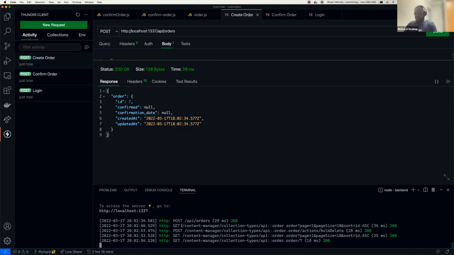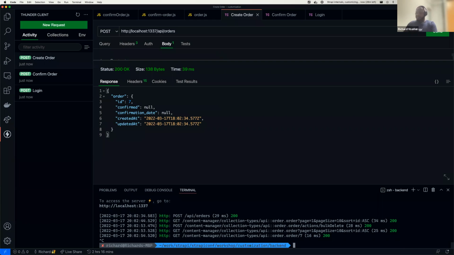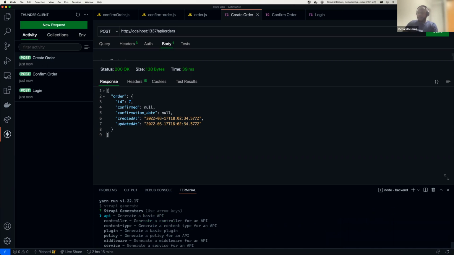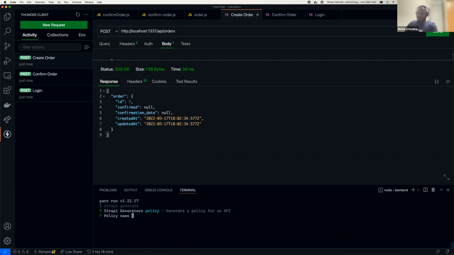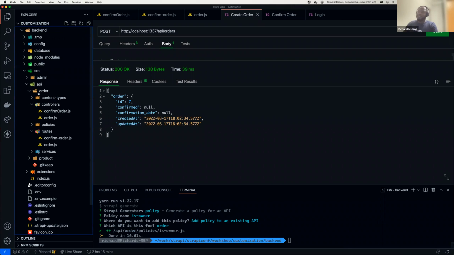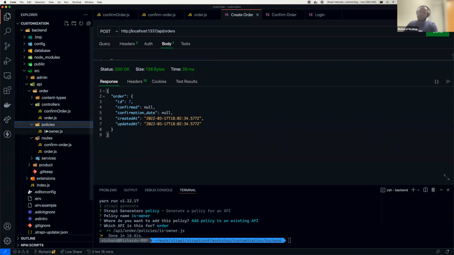To do that, let's stop our server. We're going to run yarn strapi generate using the CLI tool. We're going to create a new policy. The policy name is going to be isOwner. Where do we want to pin this? To an existing API. The existing API is going to be named order. Cool. Inside our files here, when you go to src/api/order/policies, you see we have a new file called isOwner.